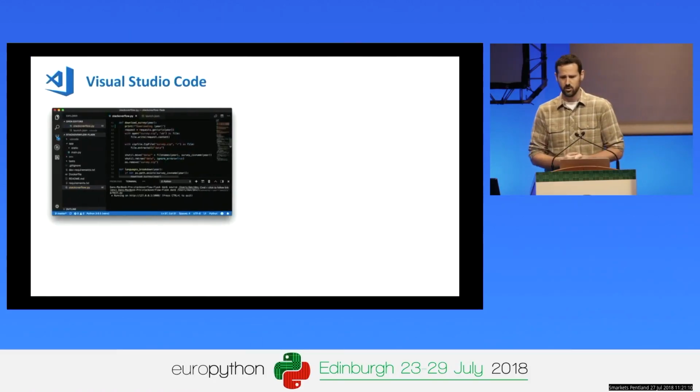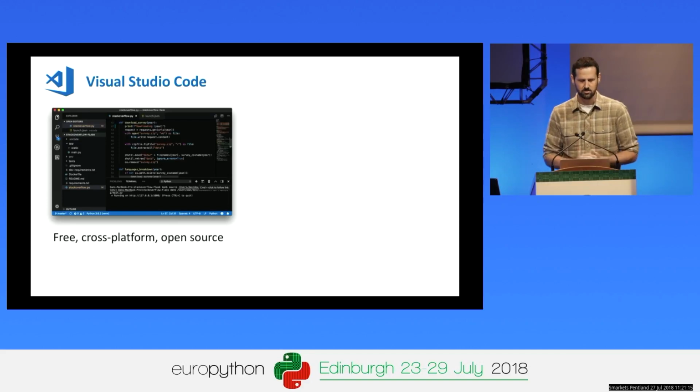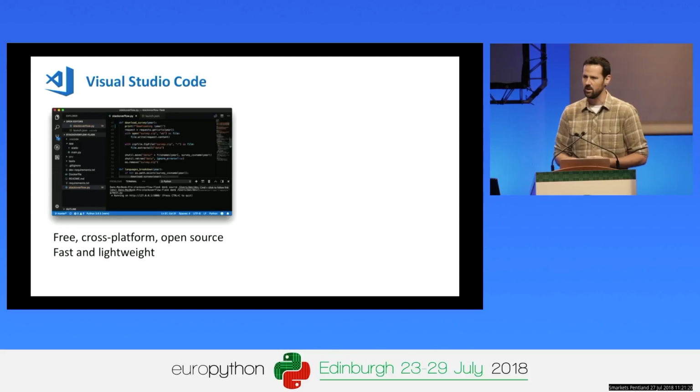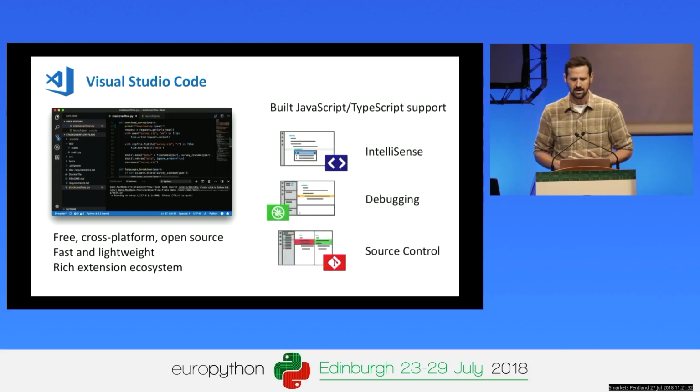So first of all, for those of you who are new to VS Code, what is VS Code? It is a free, cross-platform and open source code editor from Microsoft. It's fast and it's lightweight. You can just open any folder and start working with various files. It has a very rich extension ecosystem provided by the community, partially because it's actually one of the largest open source projects on GitHub. There's a very active community. It's got very good built-in support for JavaScript and TypeScript, including rich features like IntelliSense, debugging and source control, among other things.